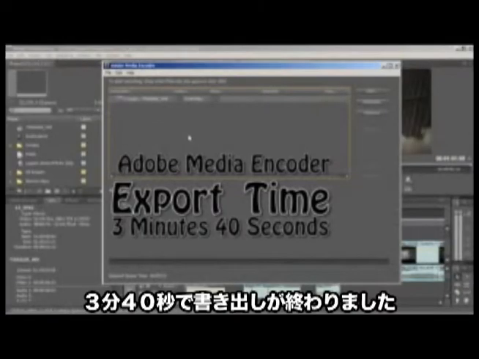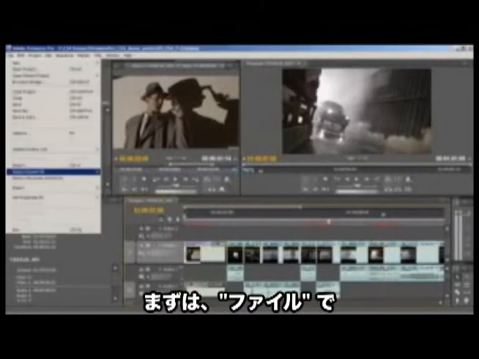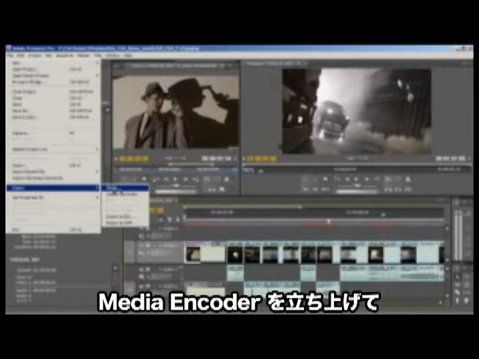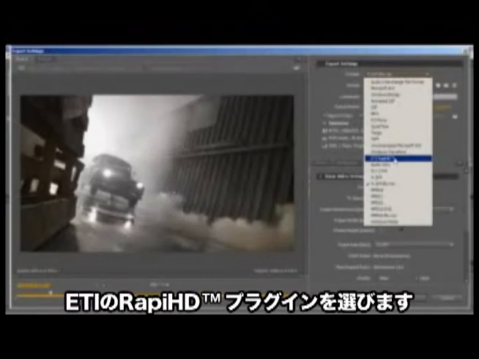Okay, and you'll notice that took about 3 minutes and 40 seconds to complete. Let's do the exact same sequence with the same setting. So File, Export, Media to bring up the Media Encoder interface. Under Format, you're going to go ahead and select ETI, Elemental Technologies, Rapid HD plugin.